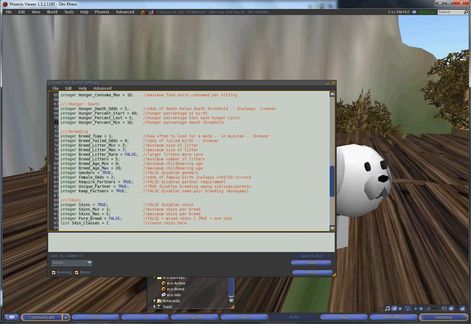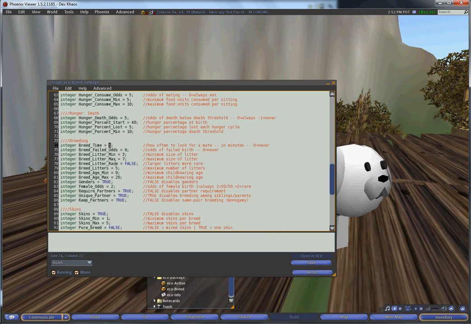Now, getting on to the breeding. This has a diverse series of filters and definitions to allow you to create a breed that matches what you're looking for. The breed time, I set it to 1 for testing, like most of the others, just to have rapid reproduction, growth, and lifespan sequences. But for this scenario, it'll look for a mate every 1440 minutes, which is once a day.